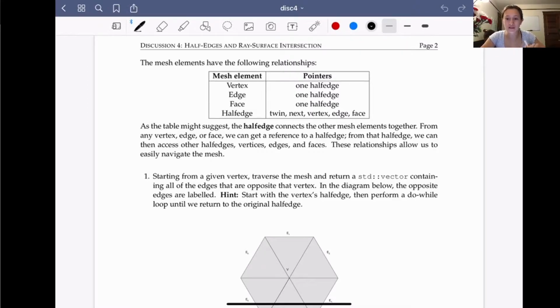So as you can see here, the half edge is the data structure that you're going to want to use to connect all of the other mesh elements together. So if we're doing any sort of operation on our mesh, we're going to be using the half edges.